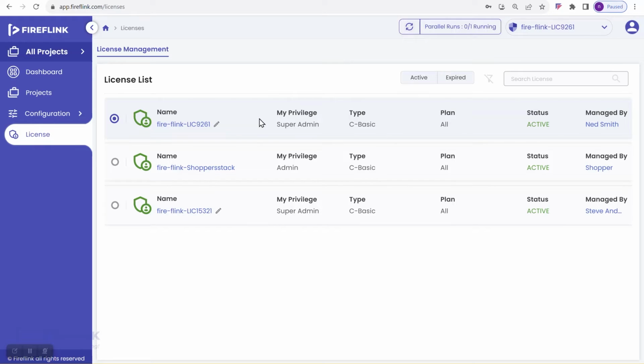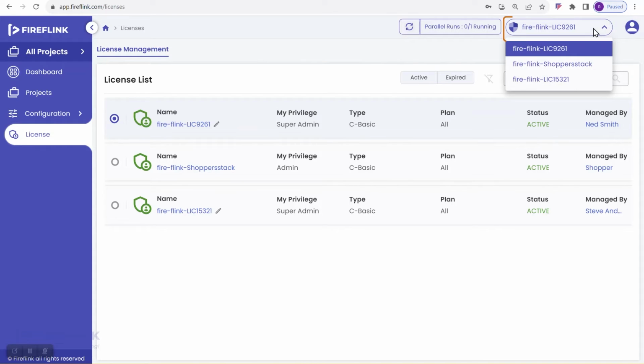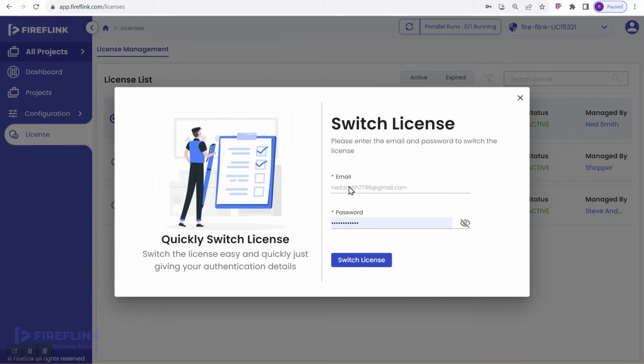This is NetSmith license. NetSmith wants to switch to whose license? Steve Anderson's license. What is the license number? 15321. Now, NetSmith will click on this drop down, and here he will click on the particular license which he wants to switch to. He will click on this license number, provide the NetSmith username and password, and click on switch.